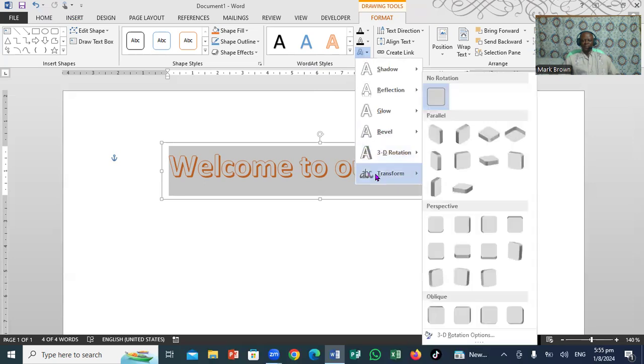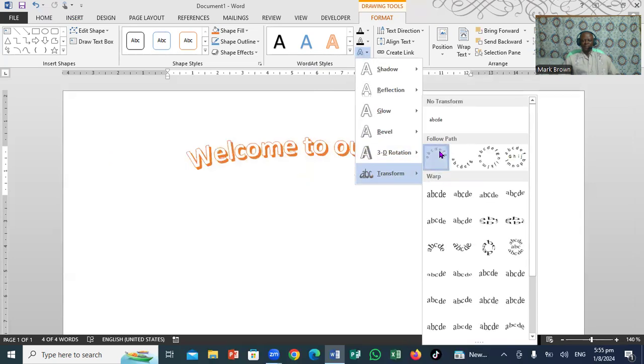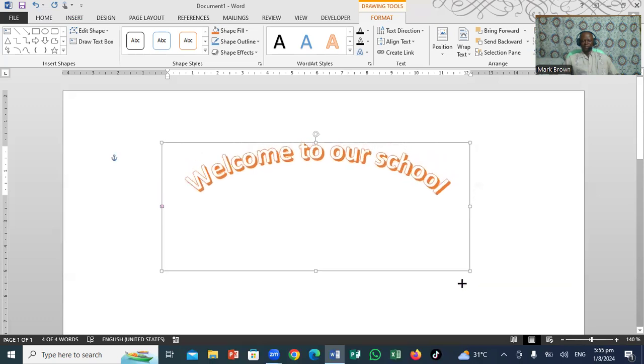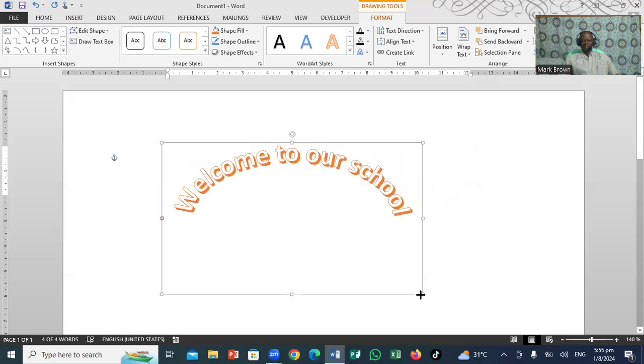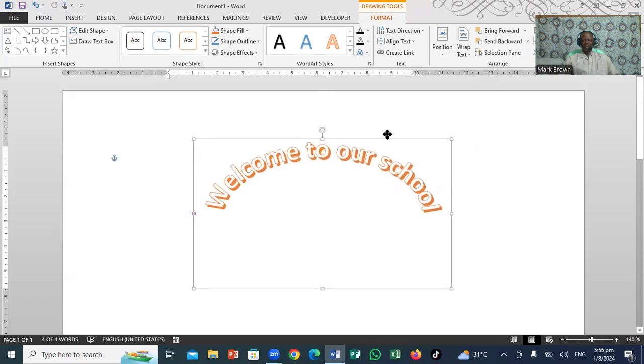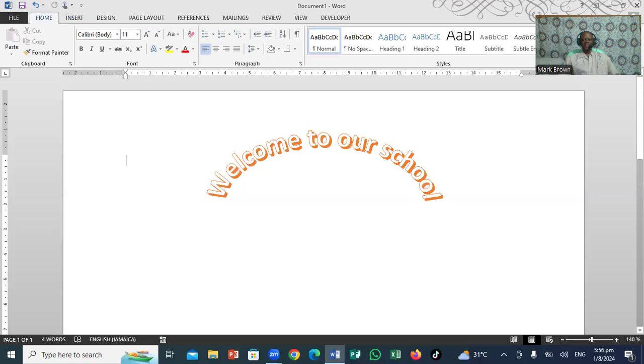You come right down here, so that's Transform. If you notice this one right up here, you click it. Then you put the cursor right at the end here, hold it down and drag it down like that. You notice it starts to curve, just like that. So this is how you use WordArt in your Microsoft Word document.